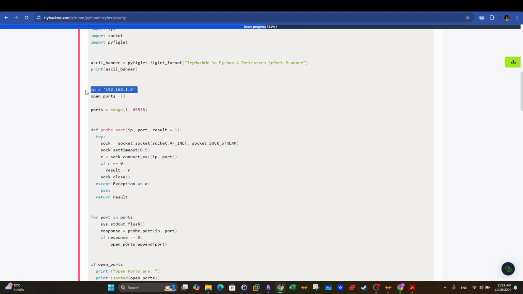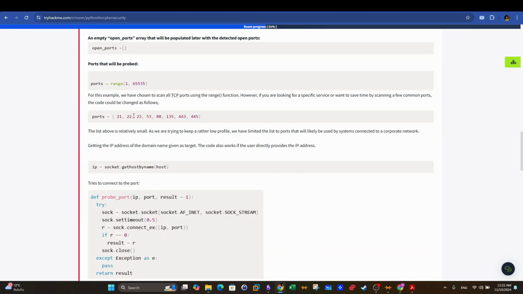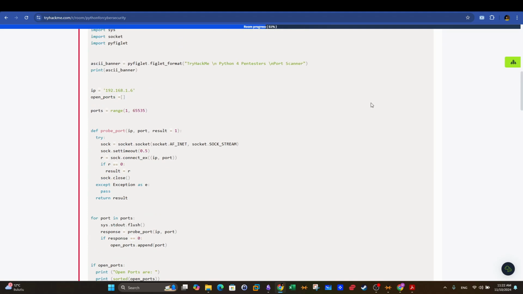Next, we define the IP address that we want to scan to detect the open ports. And then we have an empty array defined. This empty array will be used to populate the detected open ports. Then we have the port range. This is the range that we will be scanning. You can make this range way less if you define what ports you want to scan. Instead of range, you could just use an array or a dictionary or a list. So this list here contains the ports that will be scanned. If you know what to scan, use a list with the ports defined. If you don't know what to scan and you want to scan everything, you just use the range function.